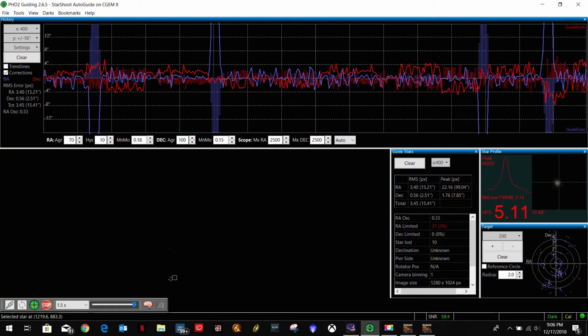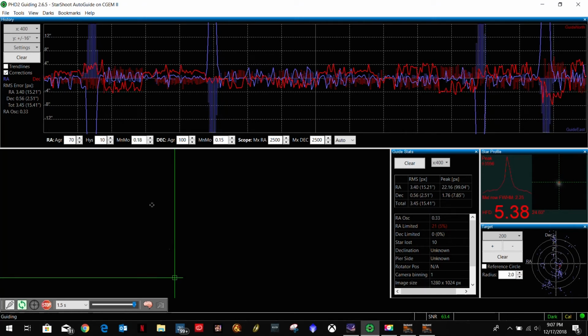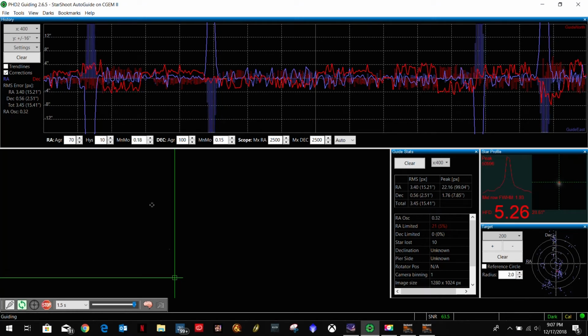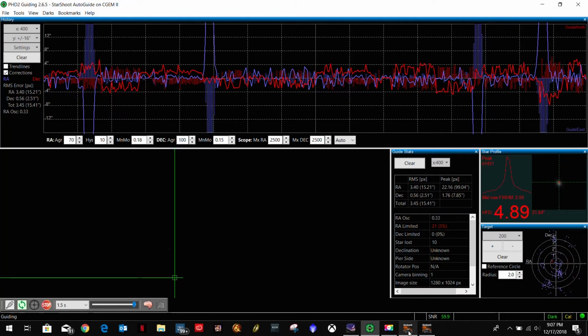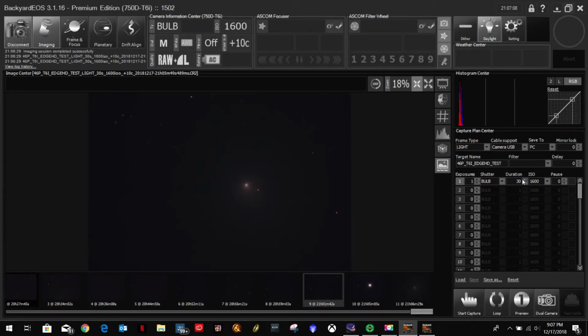So let's get guiding going back on, and then I'll set up my target set as far as how many frames I want to capture, and I'll be back once that completes.